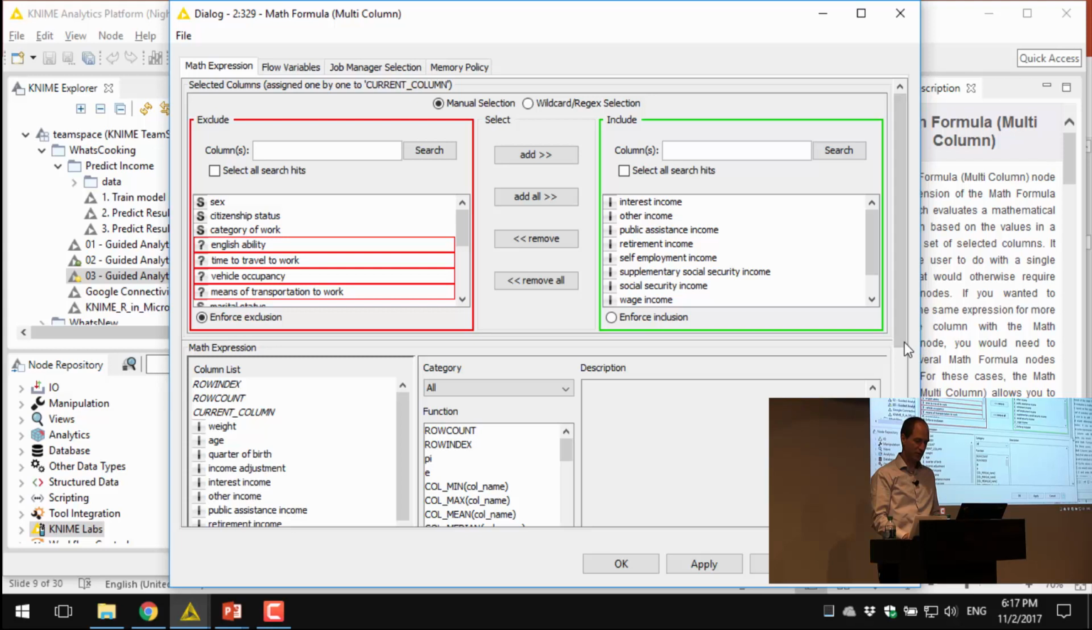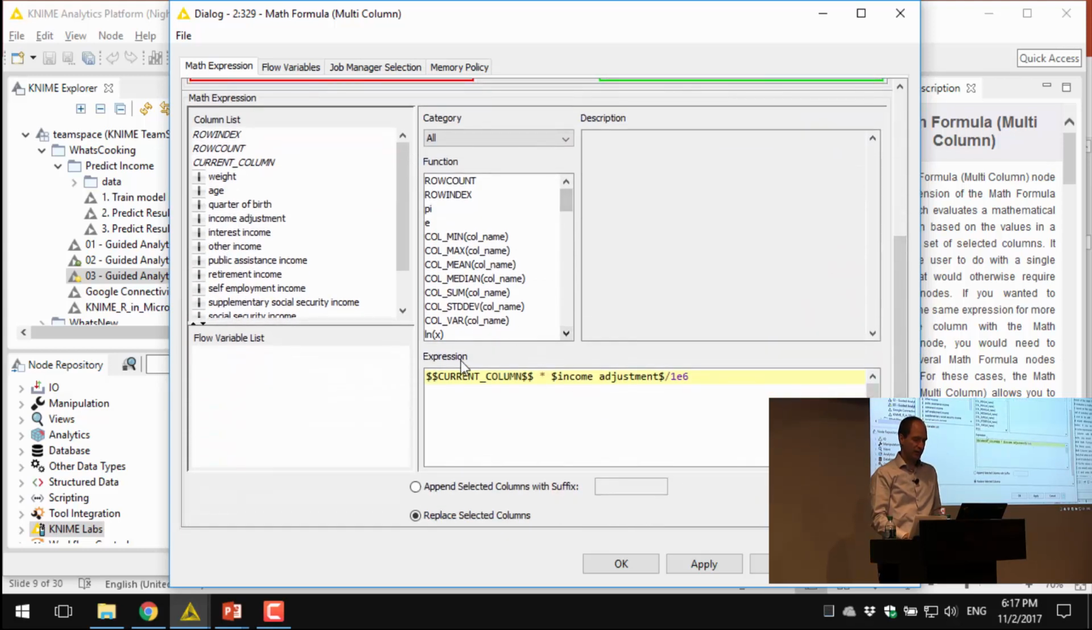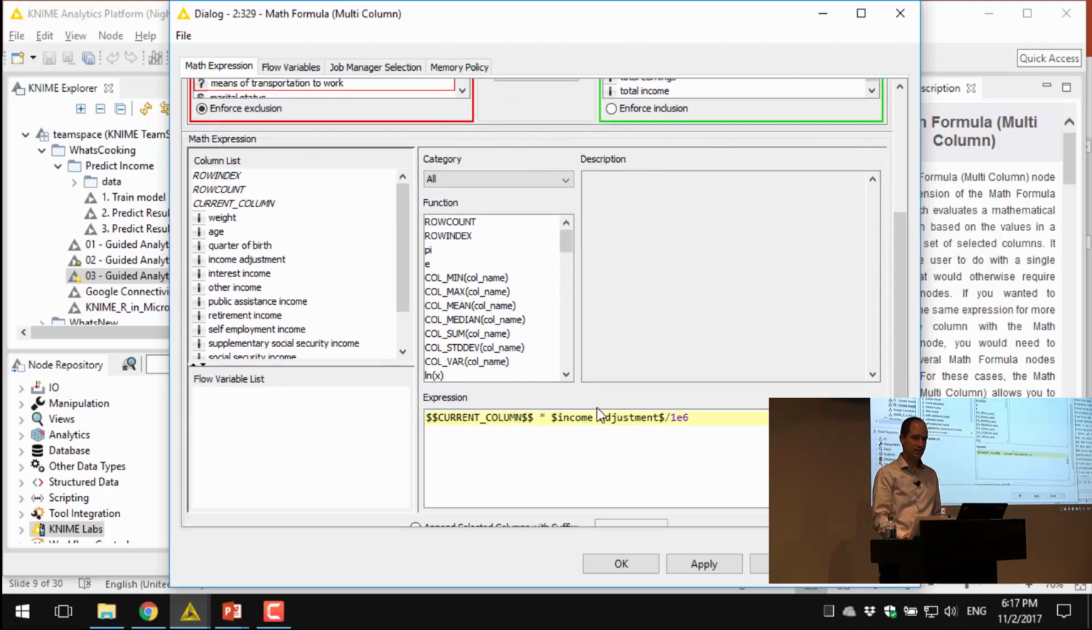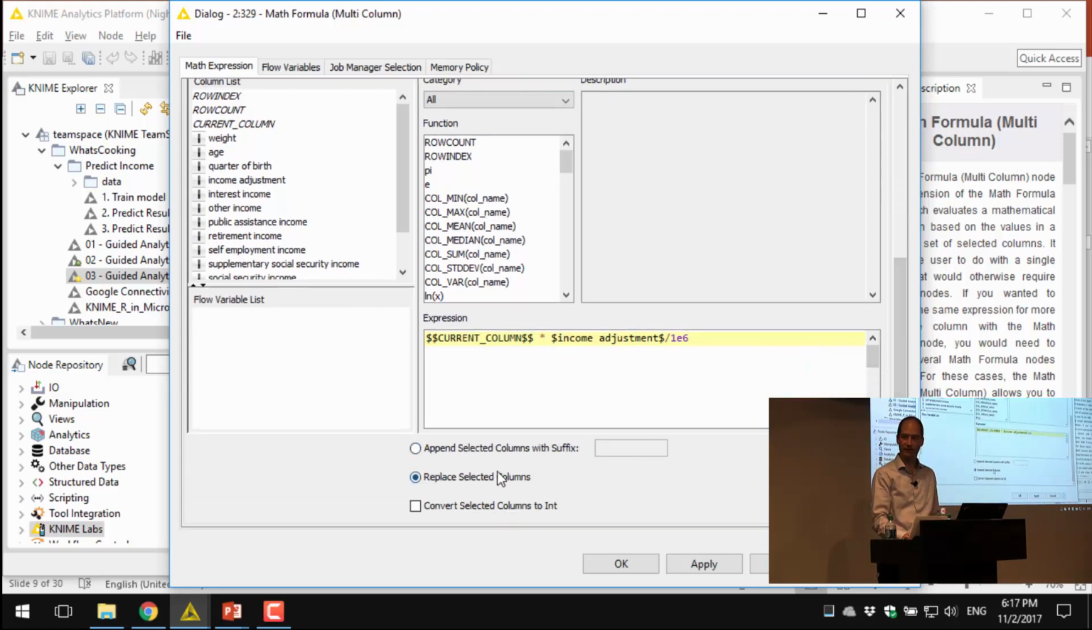So what you can do in this one is enter a formula that applies to the current column. In this case, this data set, the census data set, has income values that need to be scaled based on the year in which that value was collected. So they're all scaled by their income adjustment value. And at the top, you select the columns that this will be applied to. So for each of these income columns, I'm going to scale them by the income adjustment value from the same row, and then that replaces that value in the table. So I've told it to replace the selected columns.